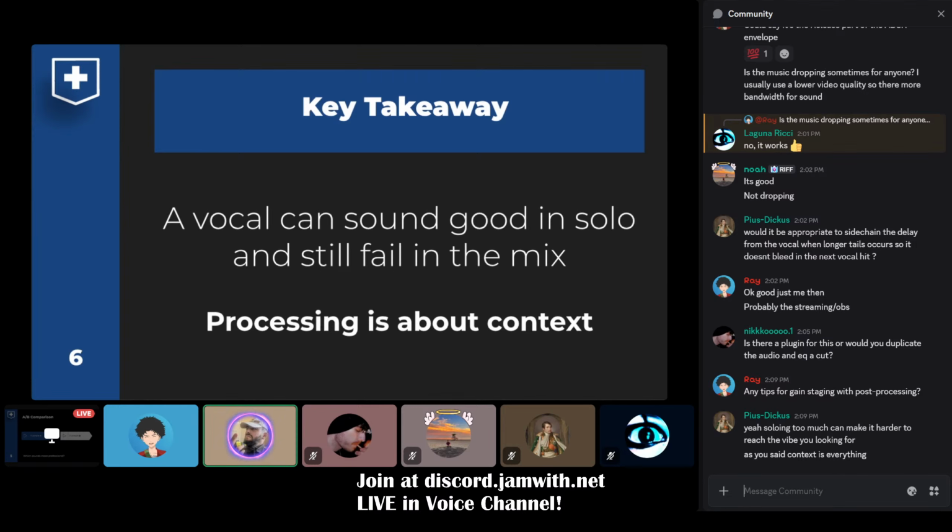Yeah, context. So if you're mixing a vocal, just be sure that you're unsoloing and listening to it in context every 10, 15 minutes or so. But if you're going to gain stage, I would say the first few steps are where you normalize the volume, which I'll show.